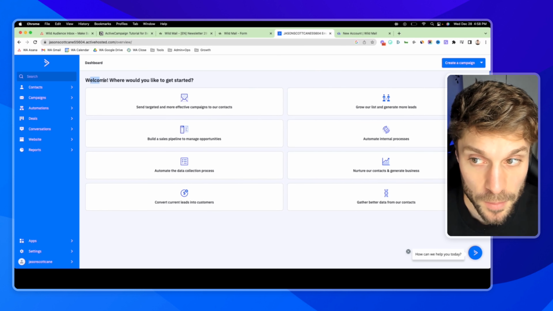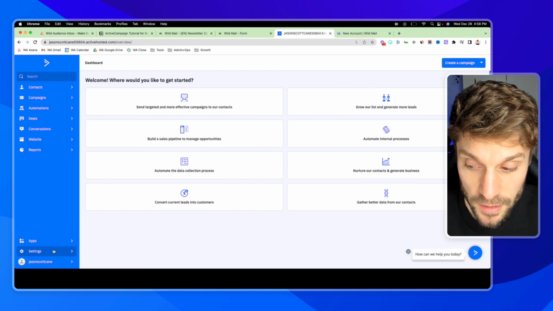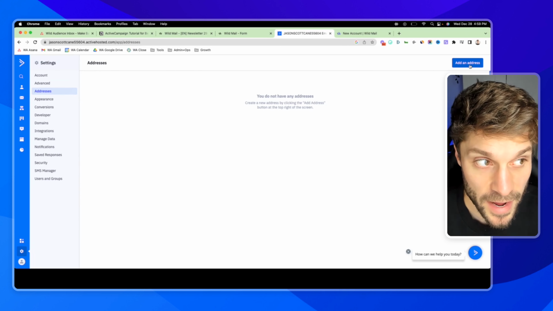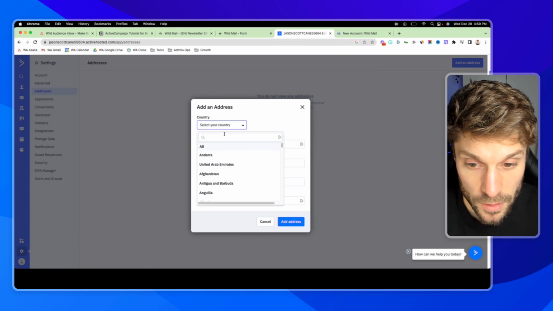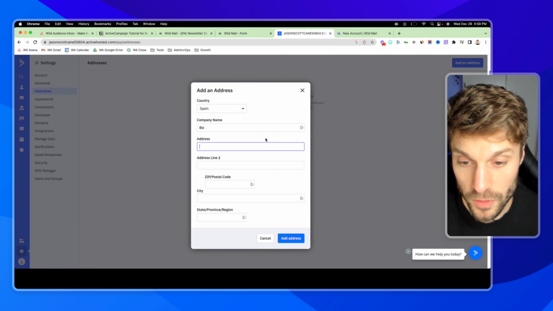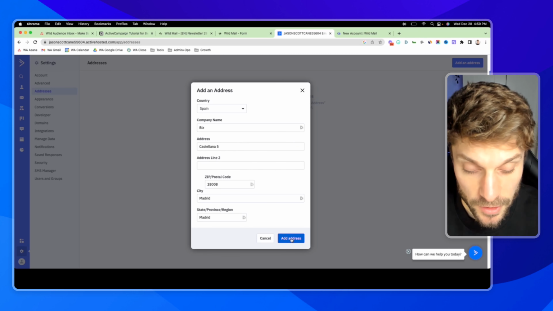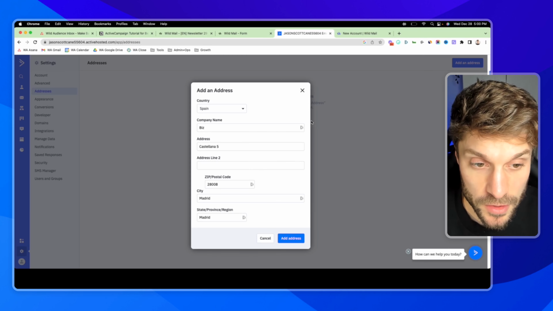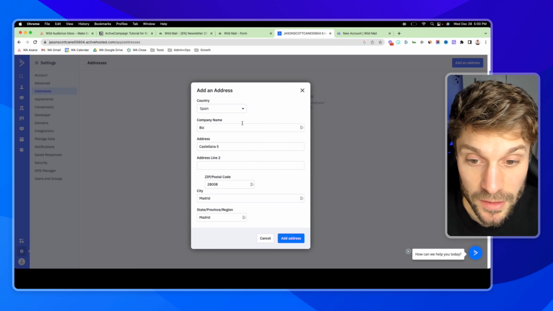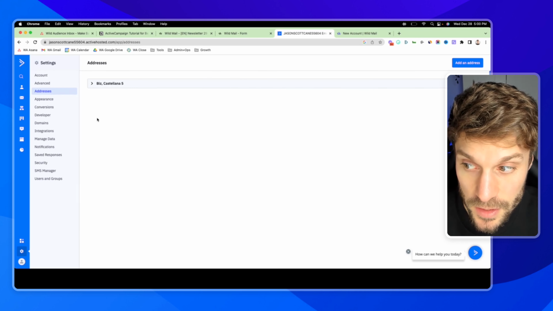So here you have some prompts for where you would like to get started, but we're going to first go into settings, addresses. We're going to add an address. So I'll select Spain, put in your company name. Then for the address, and once you've added that, you can hit add address. And this allows you to send out emails in compliance with the different legal requirements for your business. So that's why we need to set up that first.